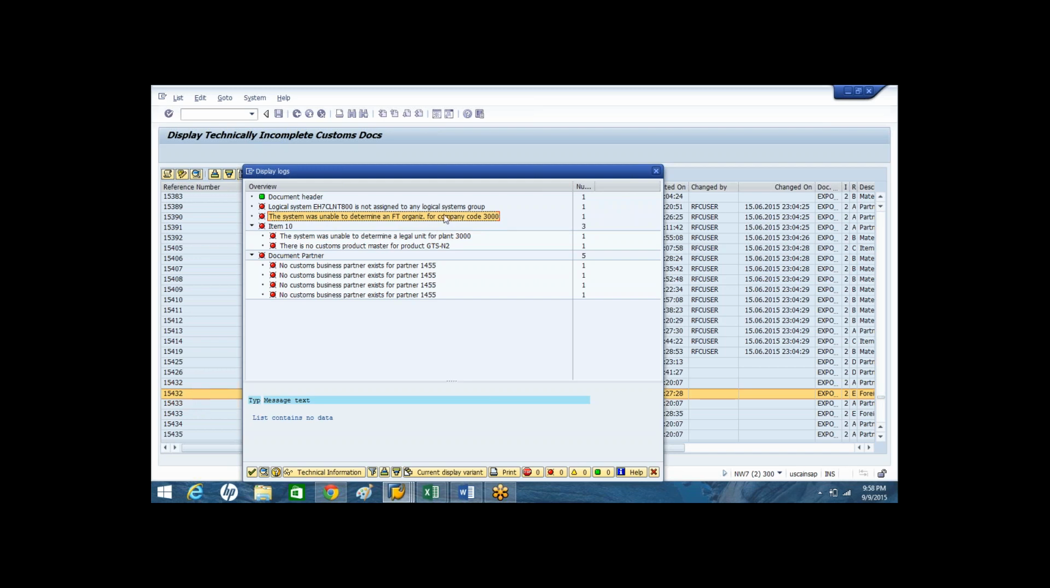So if you are not doing the organizational mapping, or if you do not have a custom product for the material, can you read this message? There is no custom product master for the product GTS N2. The product name is the material name in the ECC, the material number available in the ECC document, the sales order, GTS N2. For this, what is happening in the GTS? There is no custom product. That means the GTS system does not have an associated custom product for the ECC material. Am I correct? Does everybody agree?